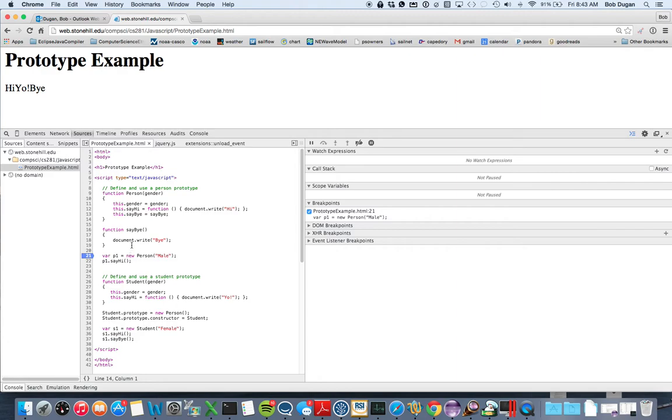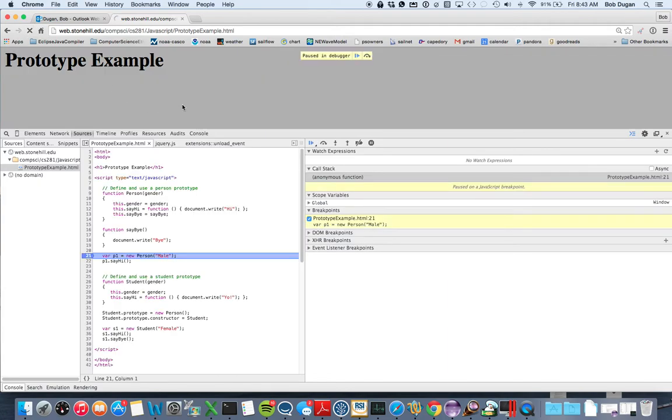And now what I can do is if I click refresh, the program will execute, but it's going to stop at this breakpoint. And at the breakpoint, I haven't executed the line of code yet. And I have kind of two options here. I can resume the script, in which case it'll execute to the end, or I can step over the next function call. So I can step over line 21 and go to line 22, or if I want, I can step into the next function call. And that's what I'm going to do. I'm going to step into the next function call.